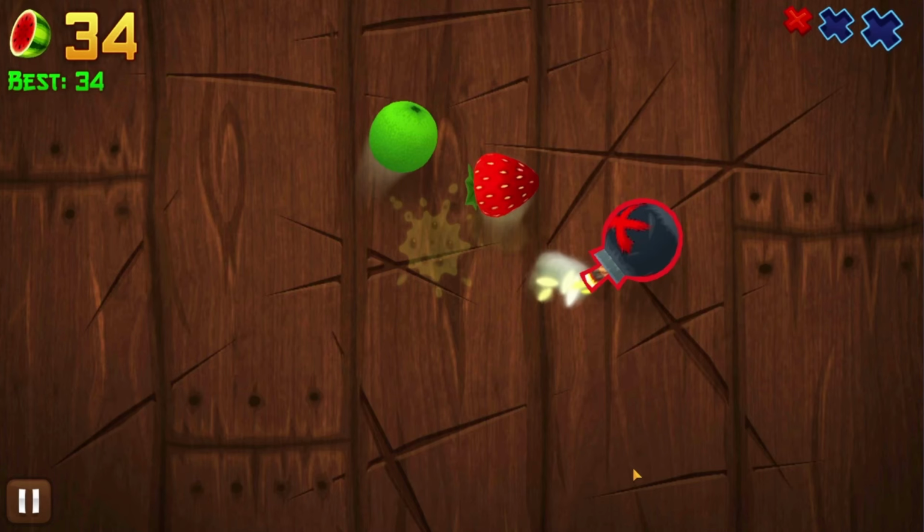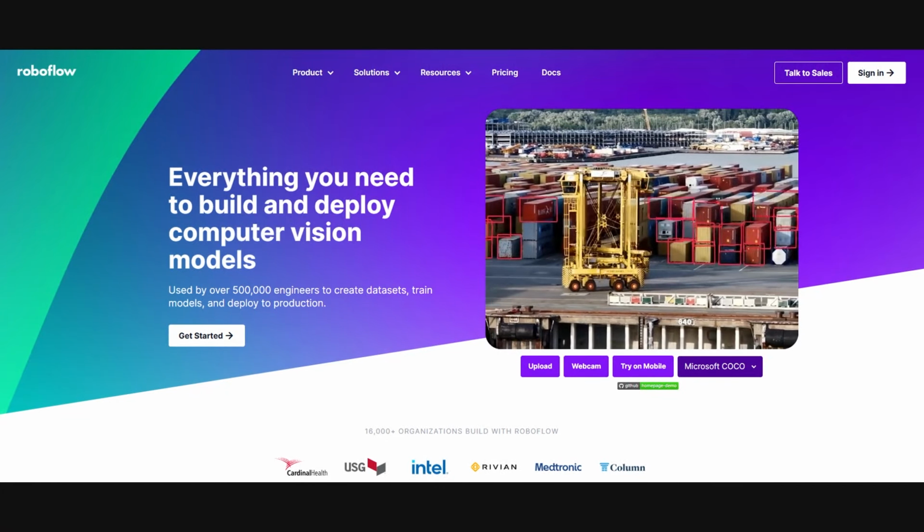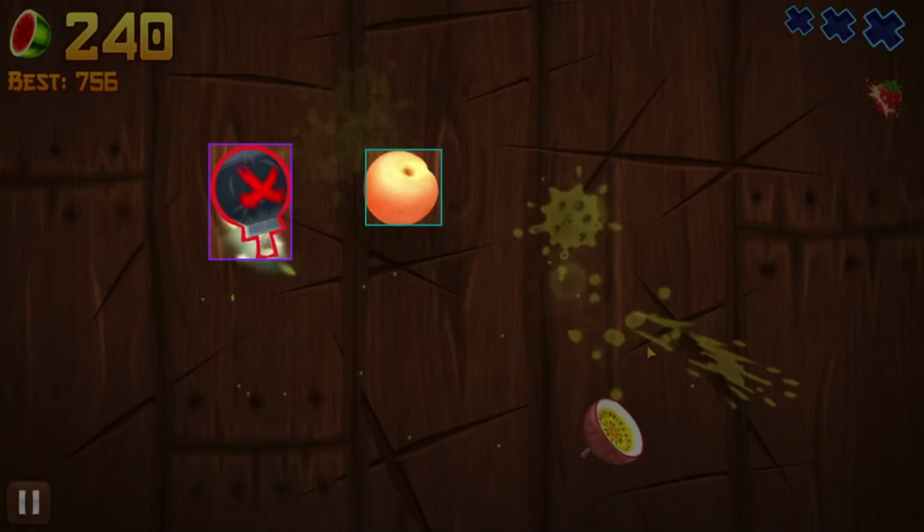For this labeling process, I'm going to be using a website called RoboFlow. This website makes it easy to label images and export the data to be used in training a CNN. I'm going to label every solid, uncut fruit as a fruit and every bomb as a bomb. For the CNN to be accurate, many images need to be labeled with precise bounding boxes. To put it into perspective, for this project I labeled over 3,500 images to get the model to the accuracy I was looking for. After labeling the images, a CNN can now be trained on this data.